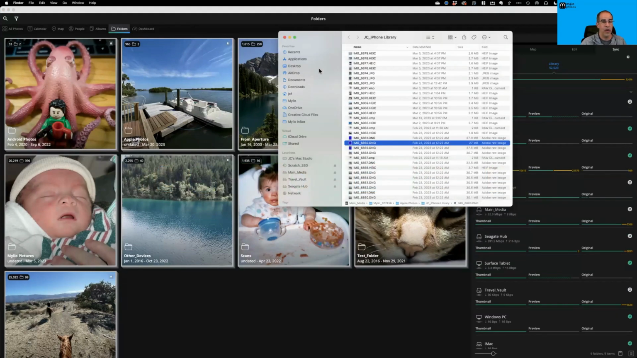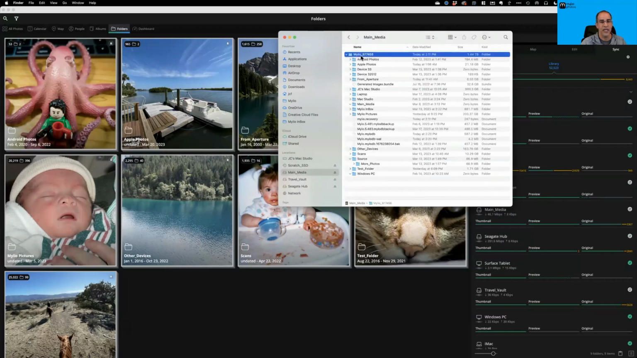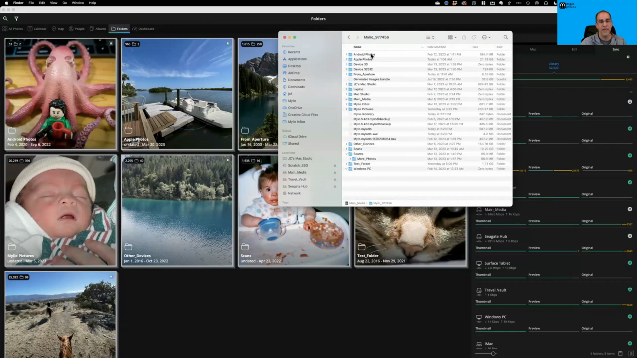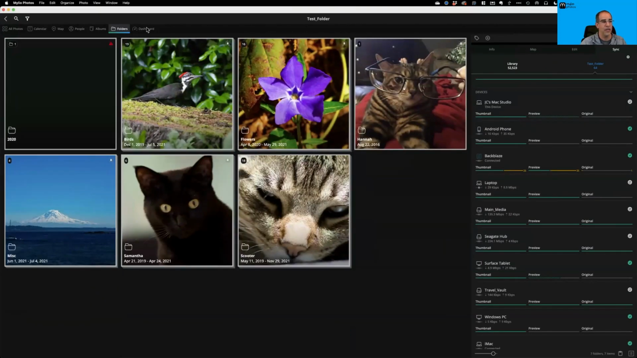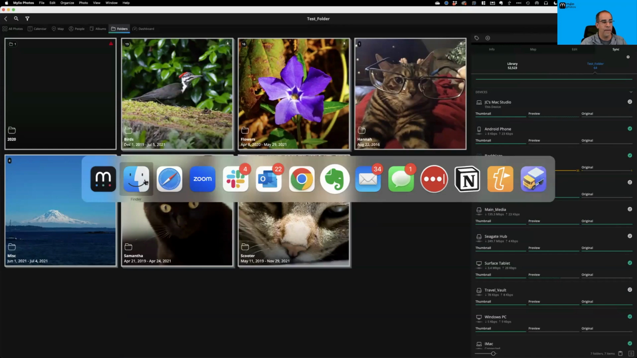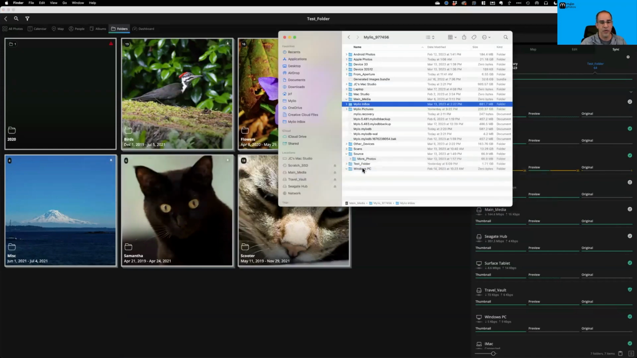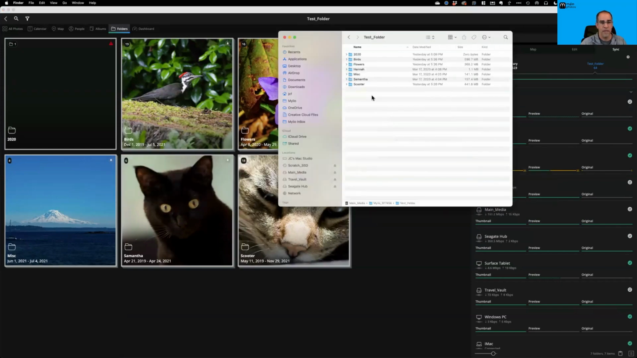If I look at one of my external drives, if I go here to my main media and I go inside the Mylio folder, those are the same folders that I have there, Android photos and Apple photos and Aperture, and there's my Mylio inbox. So I can see that folder structure. If I go inside another folder like this test folder here, I see that same folder structure in my test folder in my external drive. There's the same folders. And if I create a folder in Mylio, that folder will be created in that drive.